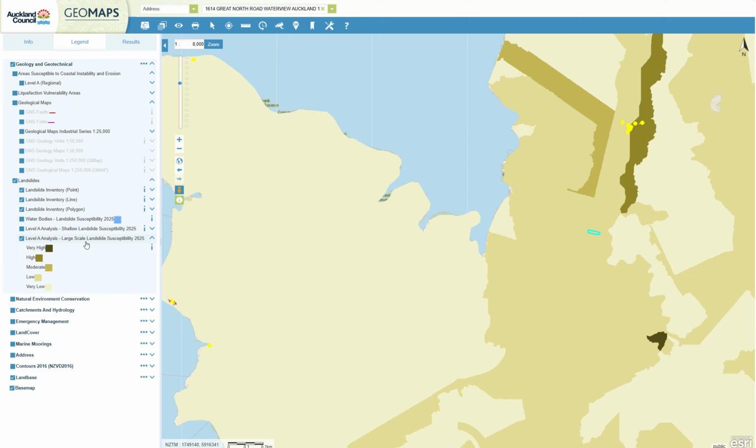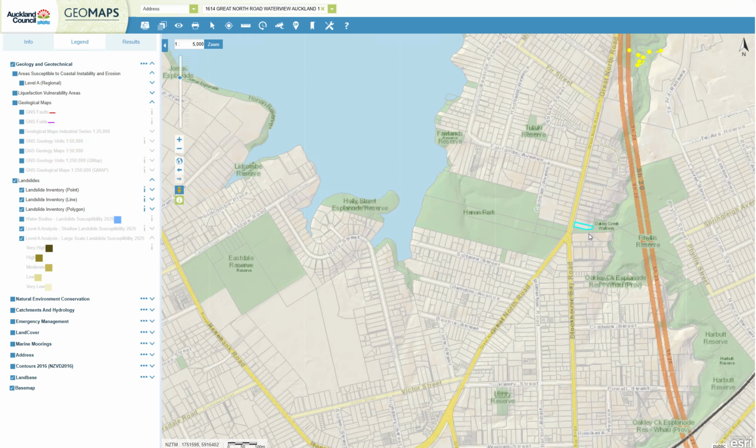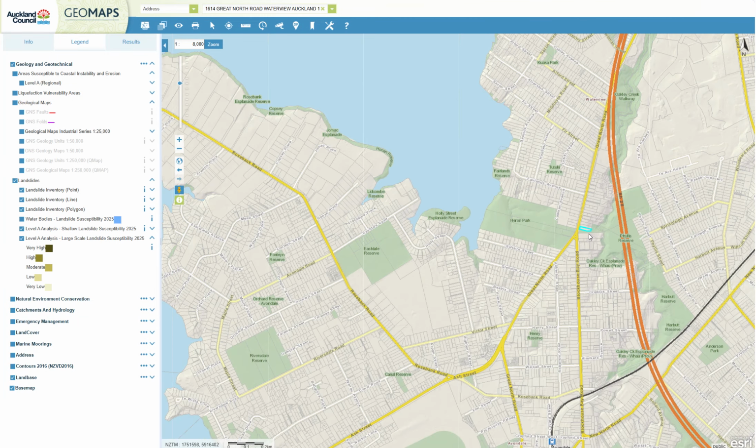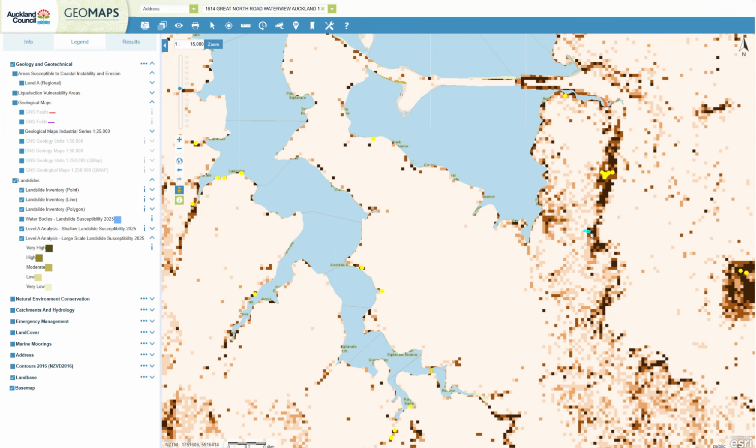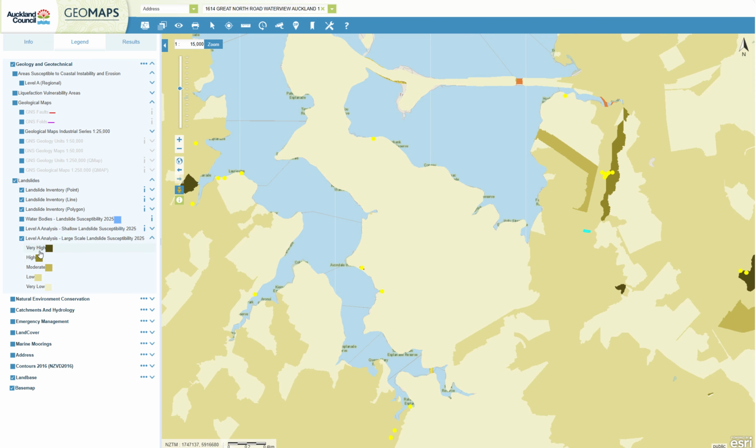We know it's got a slope towards the back of the site, so we know the shallow landslide susceptibility will be on the site. If you turn that on, you can see just in the corner of the site there, because it's quite steep, so there'll be a little bit more geotech work on the site, but it's not in the very high or the high category for large scale landslide susceptibility. So this is a good thing for this development site.